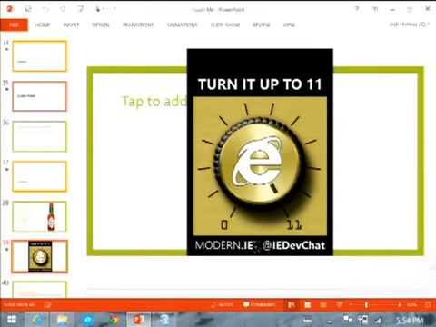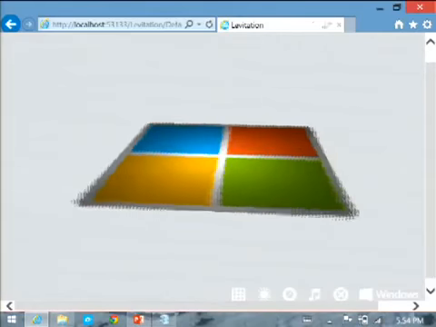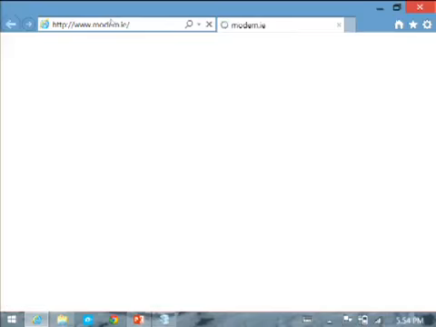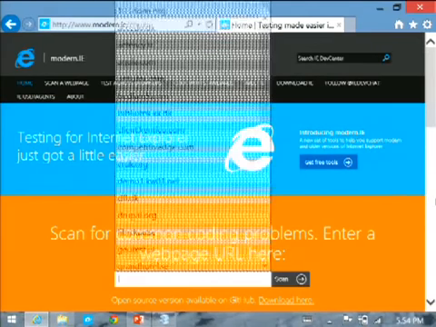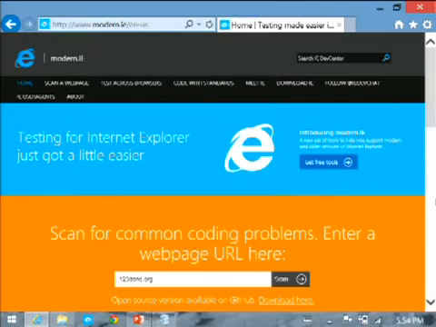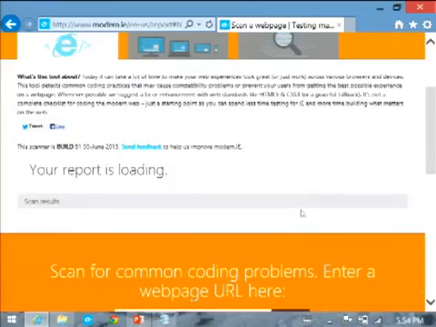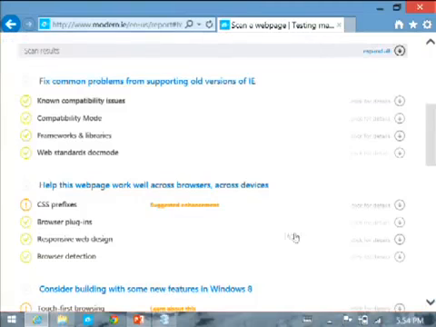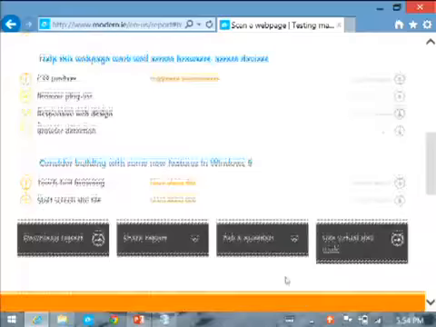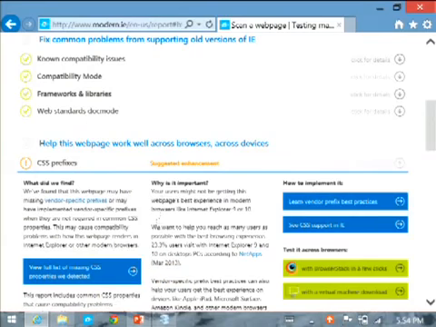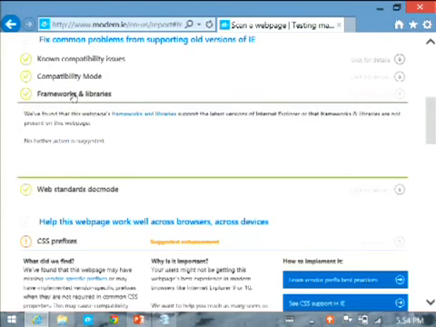Then lastly here, modern.ie. Let me show you that real quickly. Any brave soul want to give me a domain name that they manage? Google.com. Funny guy. Anybody? All right, I'm just going to pick one here. So the engine here is open source, hosted up on GitHub, and you can go download it there if you want. It's all Node.js backend, and we're going to go through and look for things like whether all of its frameworks and libraries are up to date.